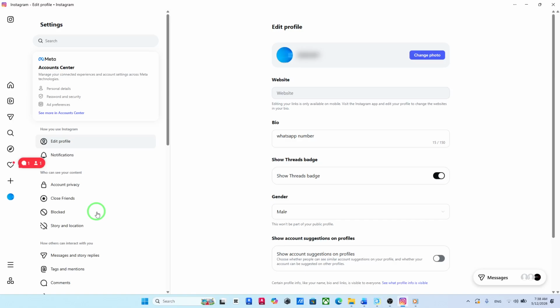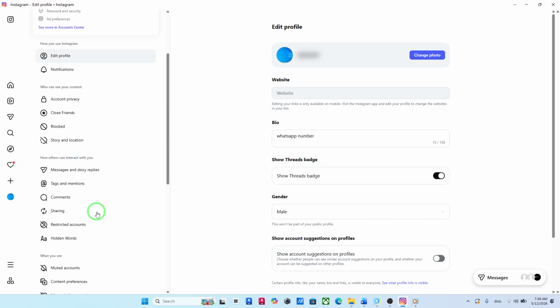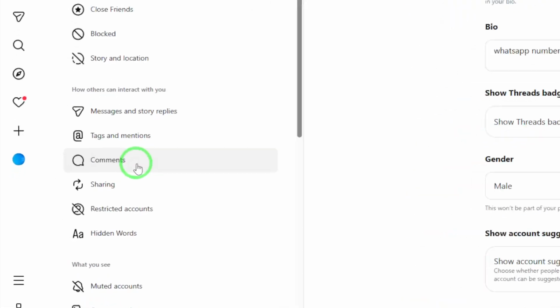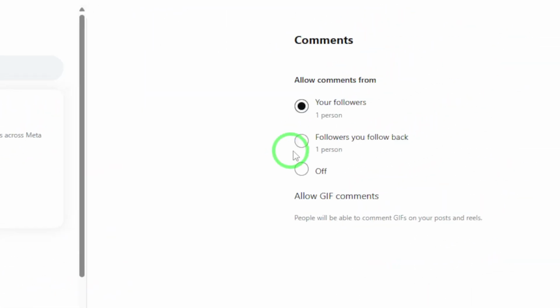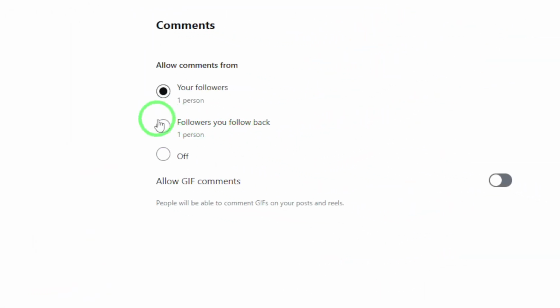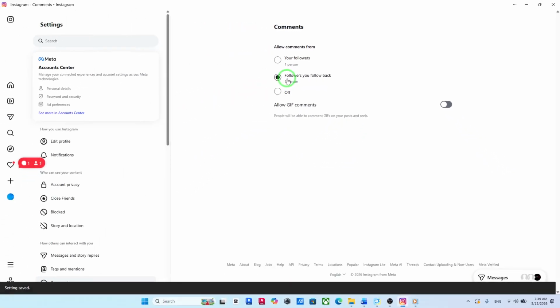After you enter Settings, look for the section labeled Comments. Click on it to open your comment controls. Now here's the important part. You'll see different options for who can comment on your posts. To keep things more personal and secure, choose the option that says people you follow and your followers.